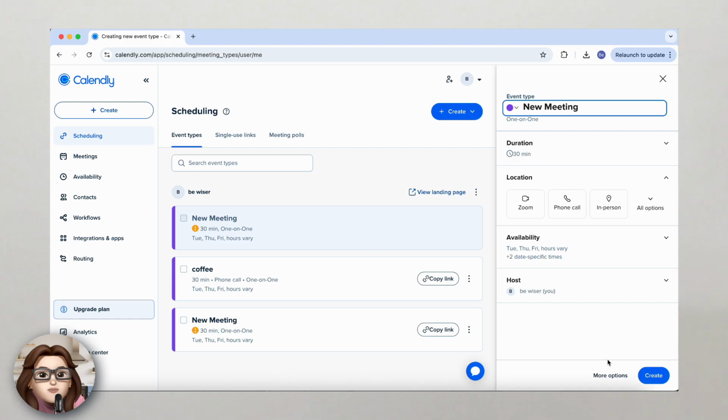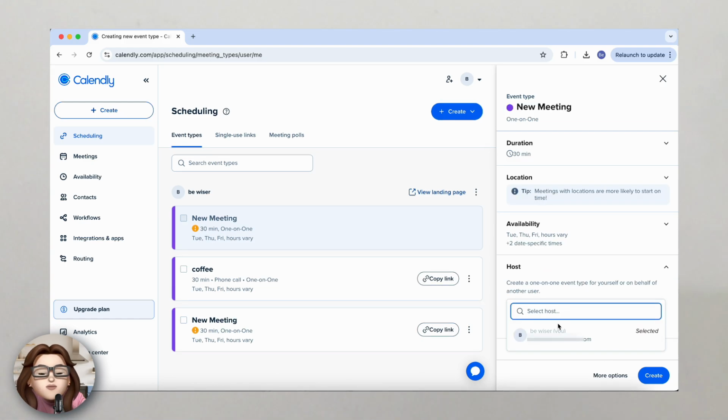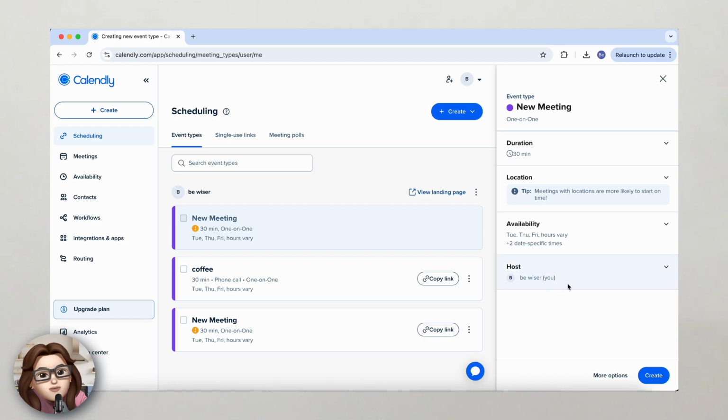Click the drop-down menu here and you will see a list of potential hosts drawn from your team or contacts within Calendly. Choose the person you want to assign as the host for this meeting. After selecting the new host, your meeting details will automatically update and all invitations and notifications will reflect the new host information. And that's it.